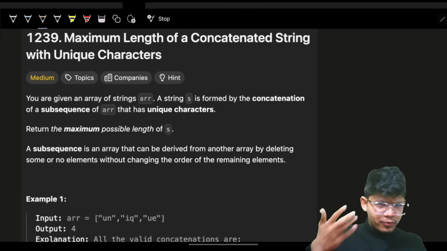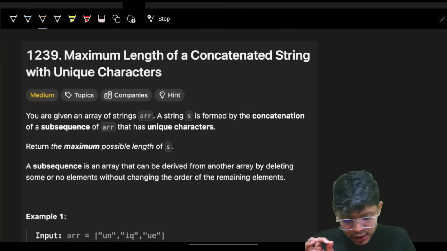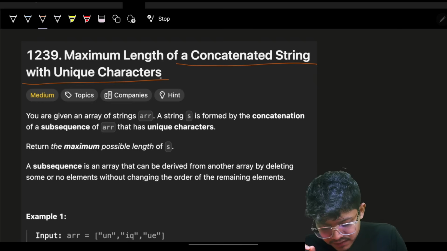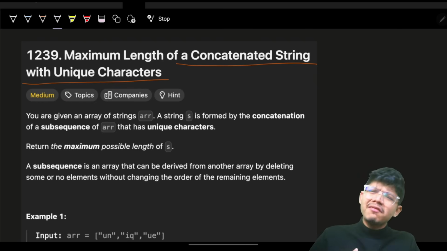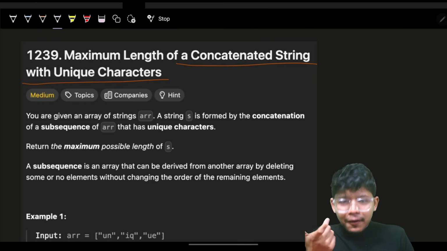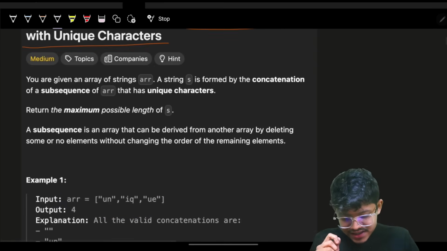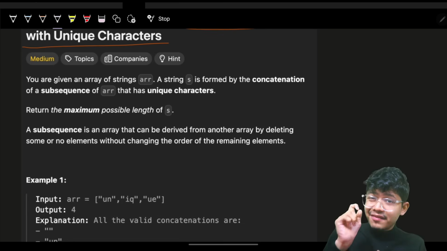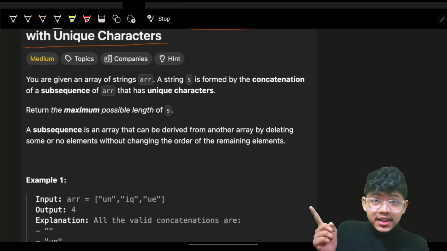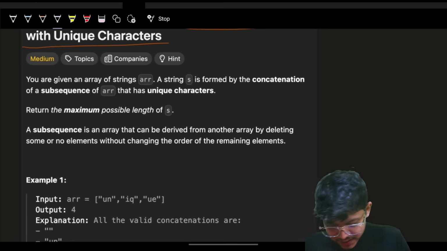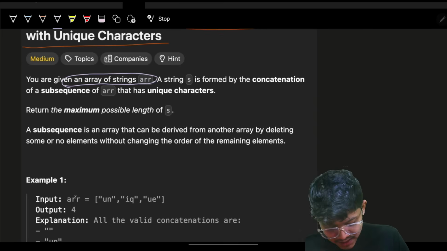Let's start off with what the problem says. It says maximum length of a concatenated string with unique characters, which ultimately says the same thing, that we have to figure out, okay, we are given some strings. Again, the question itself is pretty vague, which means one edge case, neither the question nor the examples cover what that is. Okay, we are given an array of string called ARR.